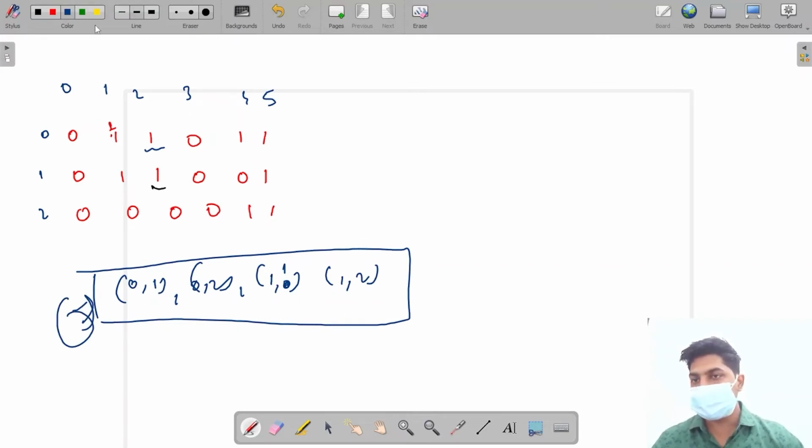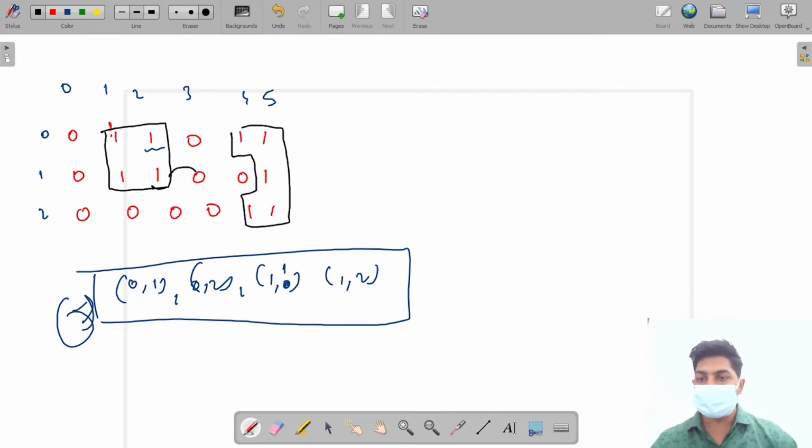One more thing, if you look clearly, what we are doing is that if this is a group of island and this is a group of island, we move one step, converting it into 1, then again move one step, converting it into 1, and we keep going until we find a 1.